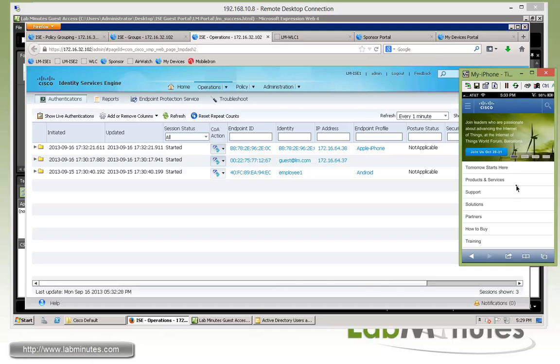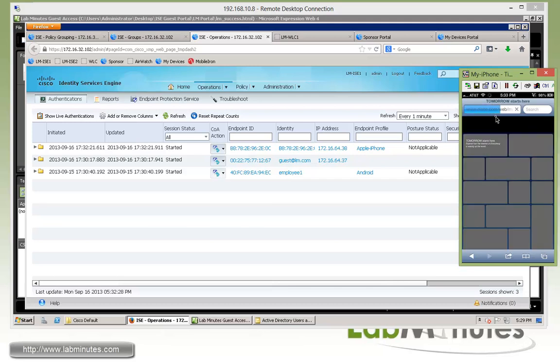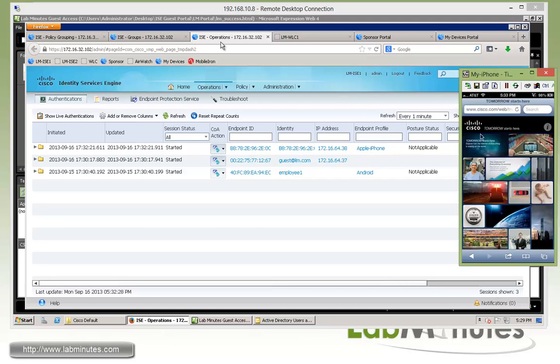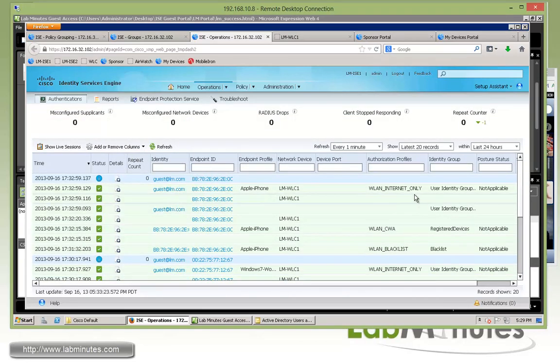And now we're taken over to Cisco.com, and just to make sure that we actually have internet access, we can just browse around, and you can see that we do have internet access. Okay, and if you go back to the show live authentication, you can see right here, the endpoint profile is the Apple iPhone, so we know that's our phone, and we were able to log in all the way through and get the Buildland Internet Only authorization profile.